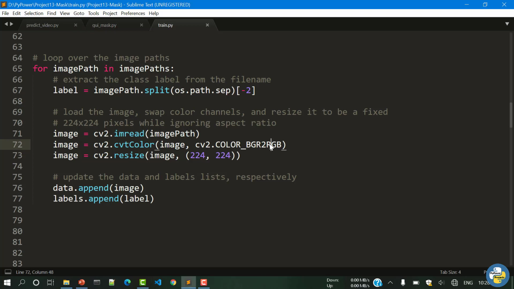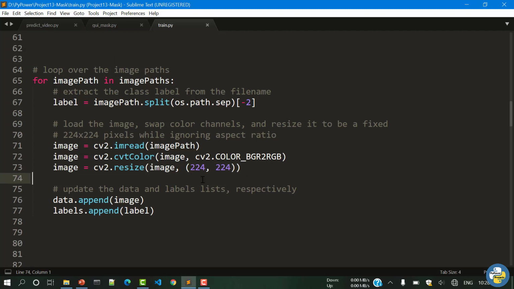By default, OpenCV reads the image in BGR channel order, so it will be converted into RGB by this line, and finally it will be resized to 224 by 224. So why do we have to resize our image? The answer is we are going to use the ImageNet architecture for training our data. For the ImageNet architecture, it is necessary that the input image must be of size 224 by 224. So that's why we are resizing each and every image.